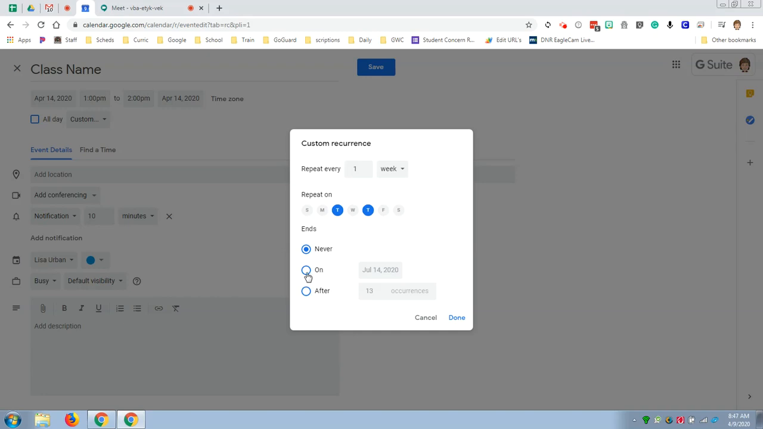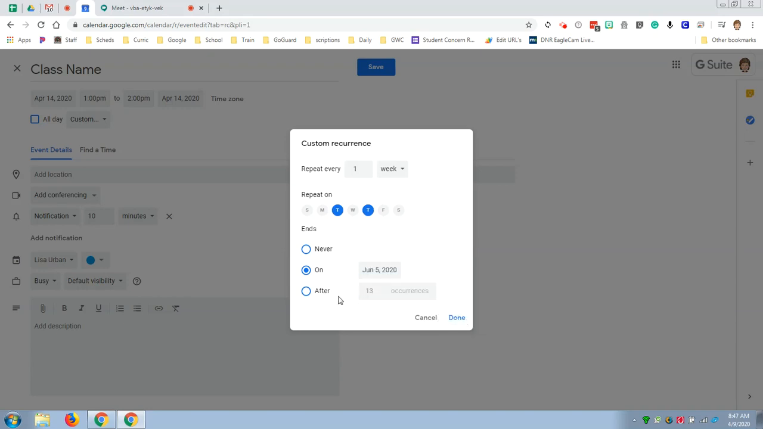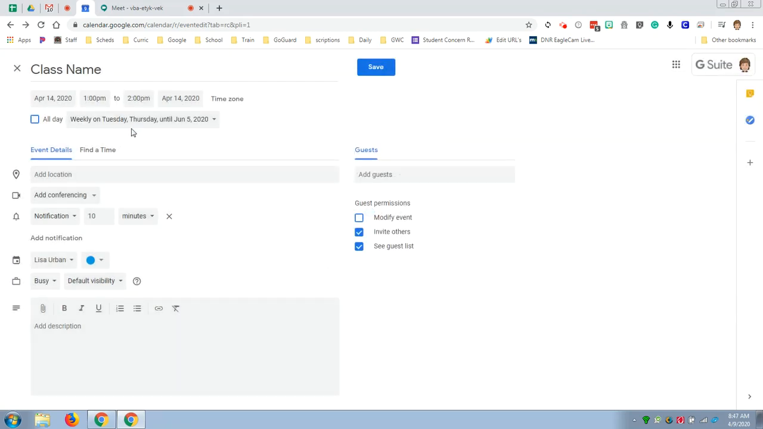So you can pick a specific date, which I would recommend setting this up to end when the school year ends or whenever you need it to end, or you can also count how many times you want it to go. Okay, so I would probably go in here, back up to June, and say it should not go past the end of the school year. And then you can say done, and that information will show right here.